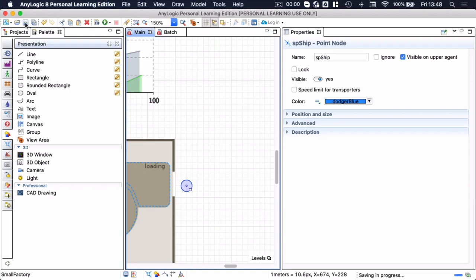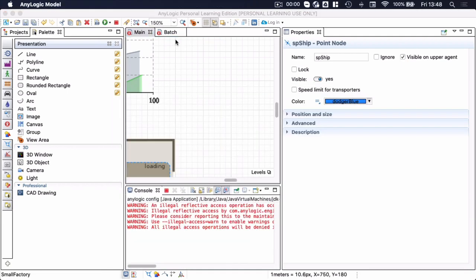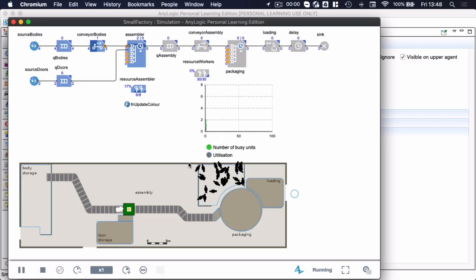So if we save, let's see if we have something that is useful and running. Right, so as my model runs, I can actually see here are all of my workers. They are scattered randomly in that area. When the assemblies come through, they are being packaged. Unfortunately, I cannot see which of my workers are currently busy and which of them are idle. But as the packaging gets completed, the items move over to loading.